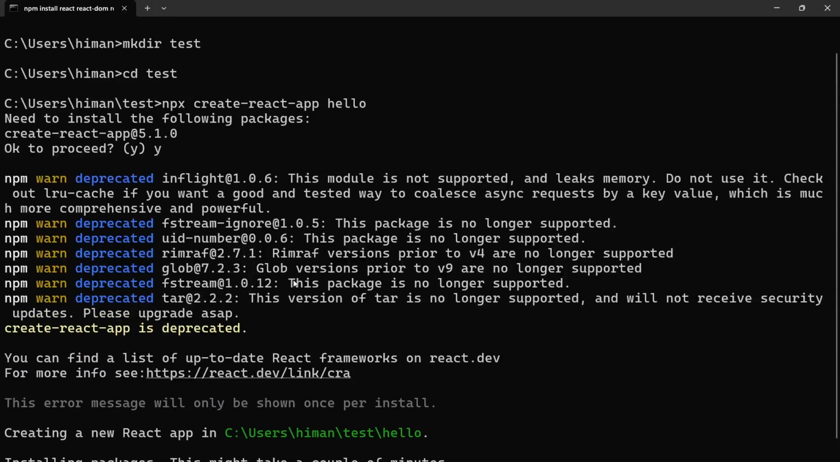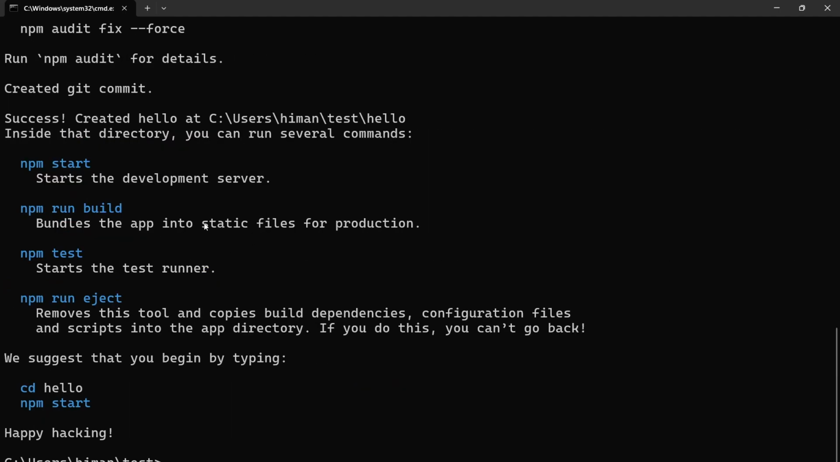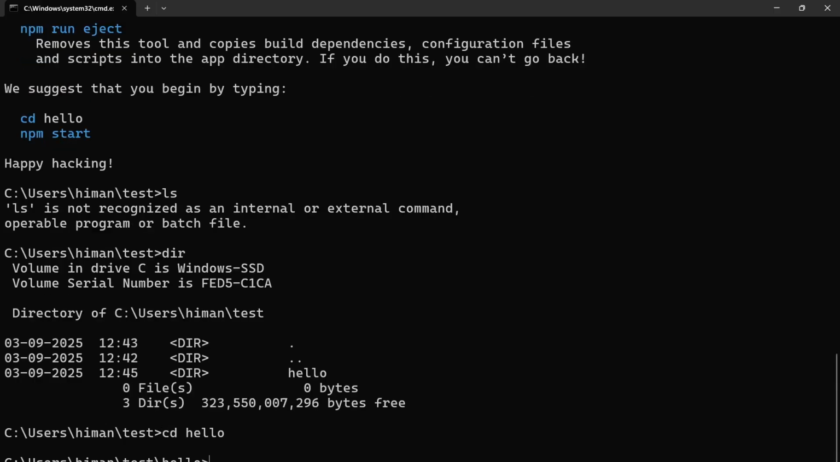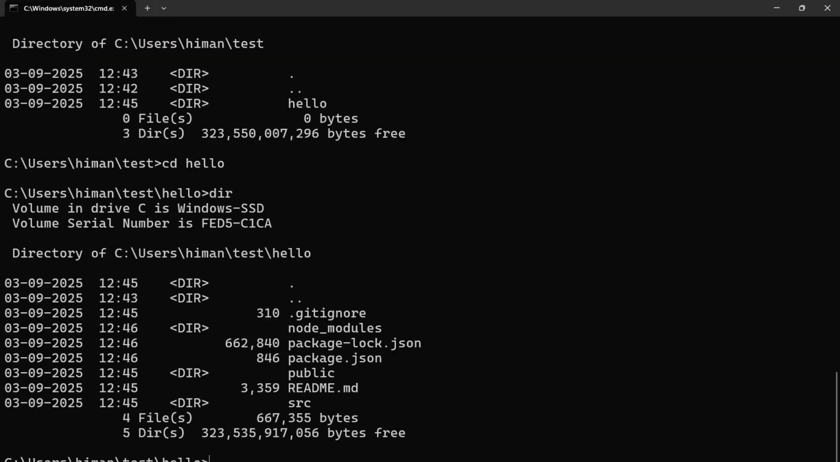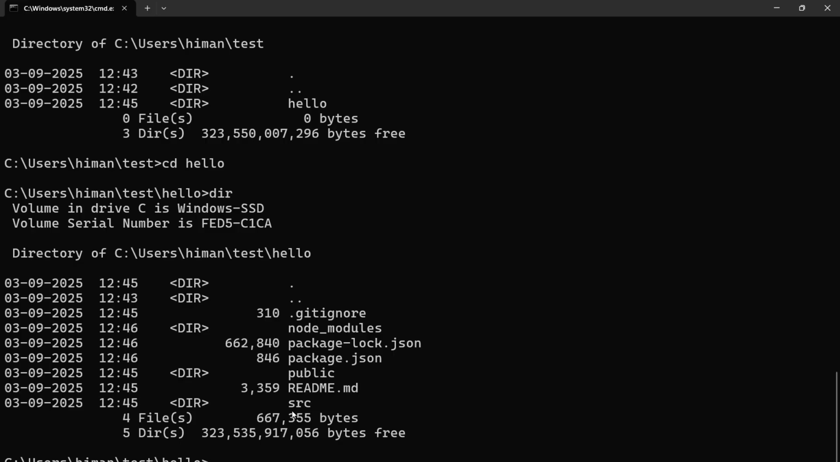So here are some deprecation warnings because it is slightly outdated. So finally, this utility has created all the required files in our folder. Then here I can see we have a directory hello. And now we will cd into this hello folder, and now we will do dir.